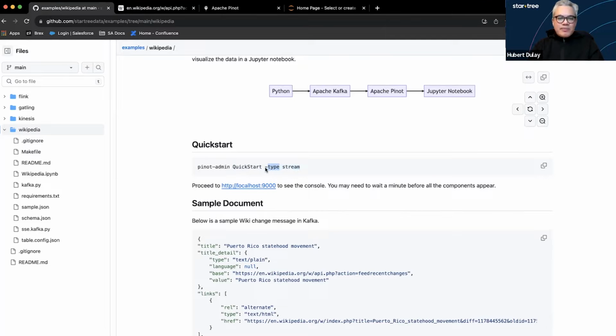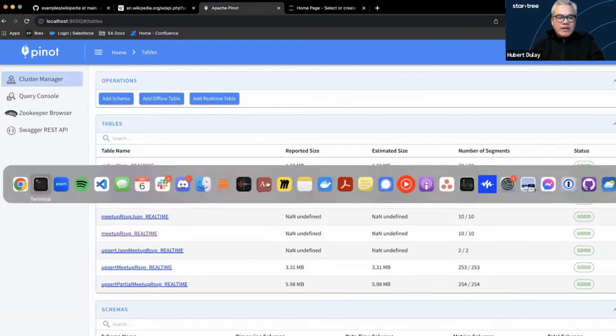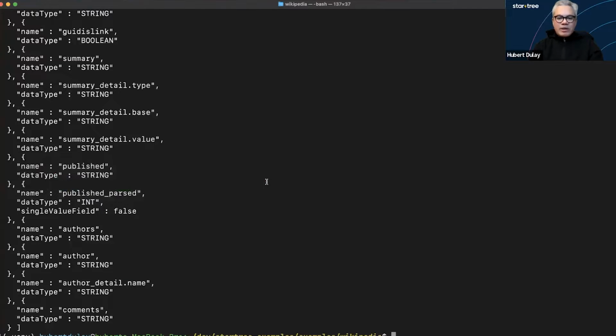If you put this flag here and put stream, it'll add a bunch of real-time tables that are consuming from a mocked version of Kafka internally. But we're going to put a real table in here and have it read from a real Kafka that's running right now. So I have both Pinot and Kafka running.